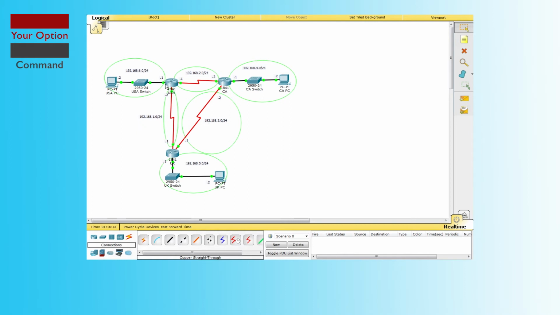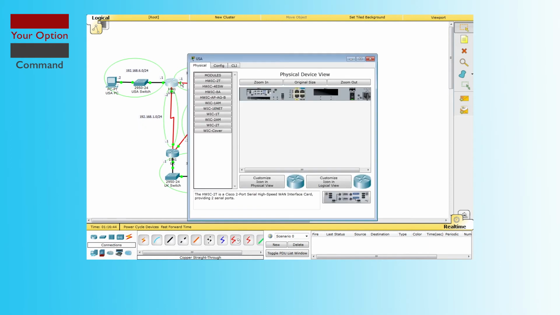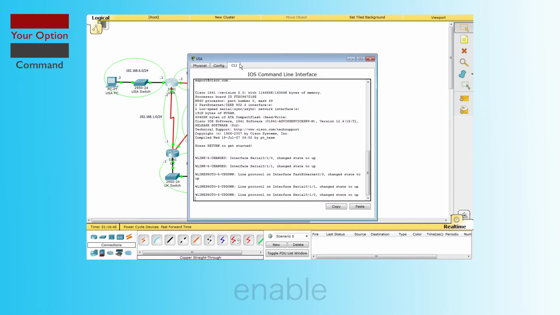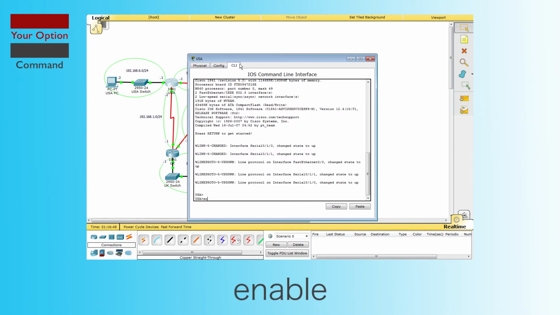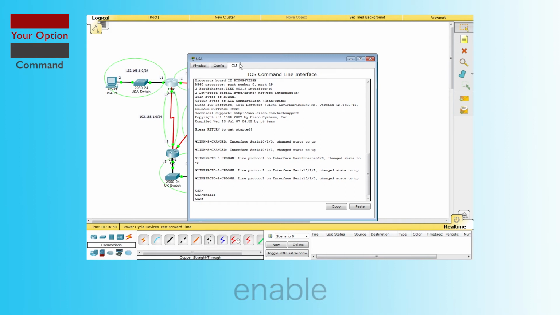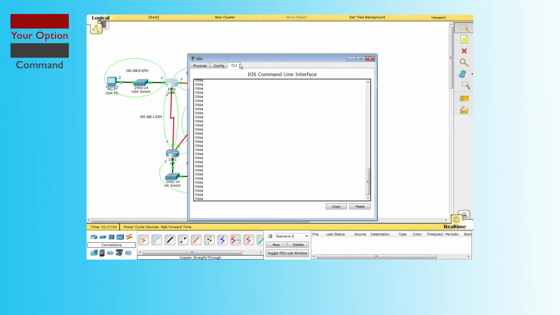So let's start off up here with just the USA router. These routers have nothing on them. They are just basic, they just have their IP addresses on and everything. So we're just going to configure OSPF now and show you how to do that. We're going to config mode. So now we're in config mode.